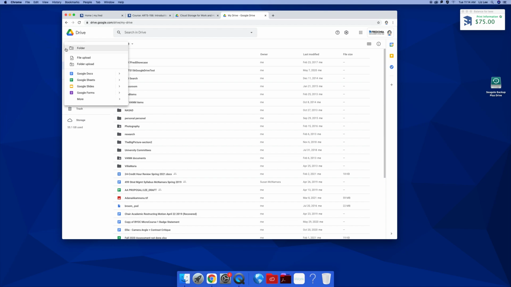I'm not going to do that because I already have lots and lots of folders, but you're going to go to New and make a folder. Make it for this class, call it ARTS 156, call it Digital Photo, call it Liz's Photo folder, whatever you want to call it, this is your folder. Doesn't matter to me what you call it.